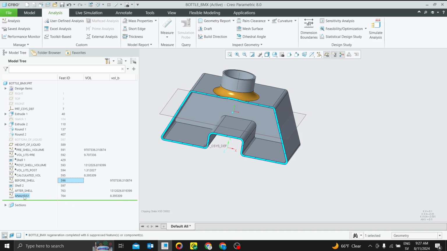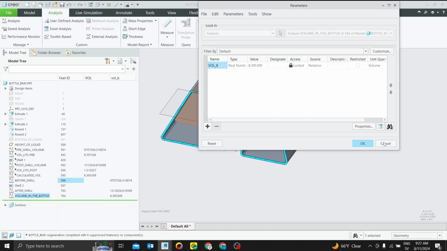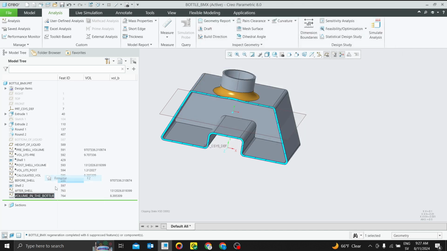Okay, therefore I can see this one is volume in the bottle. Let me rename. Therefore, now we have this volume that is 18.395 liters.